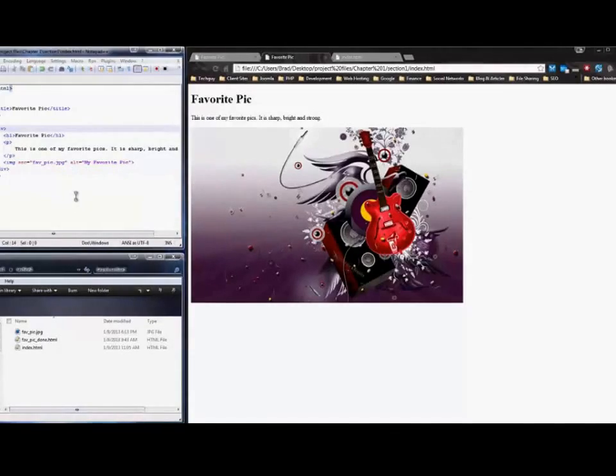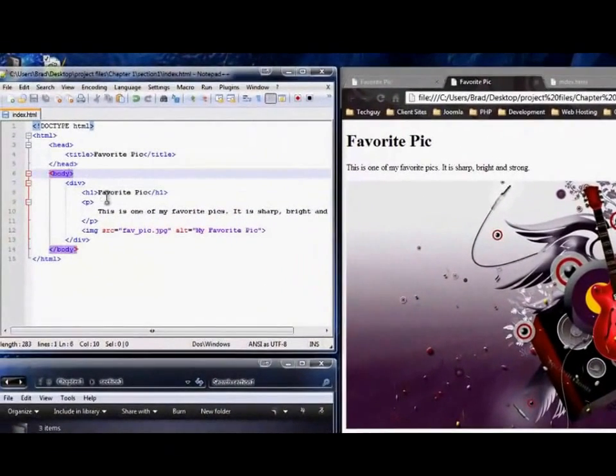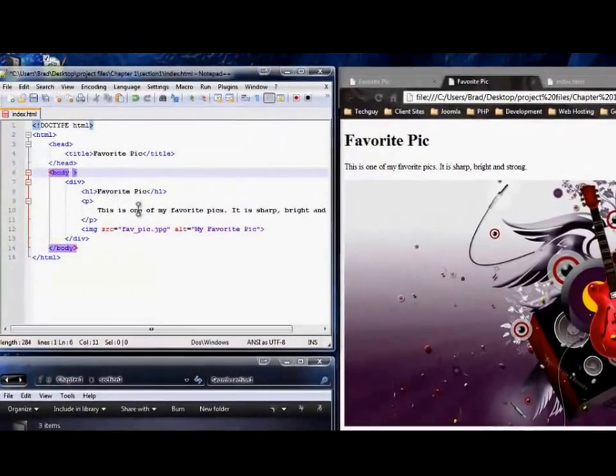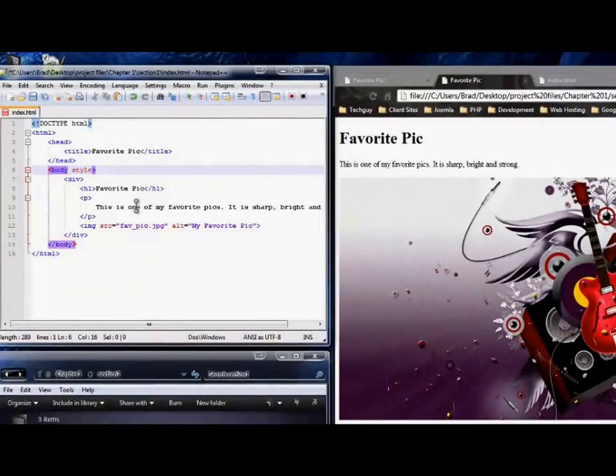The next thing I want to do is add style to the body. So we're going to add a style attribute.